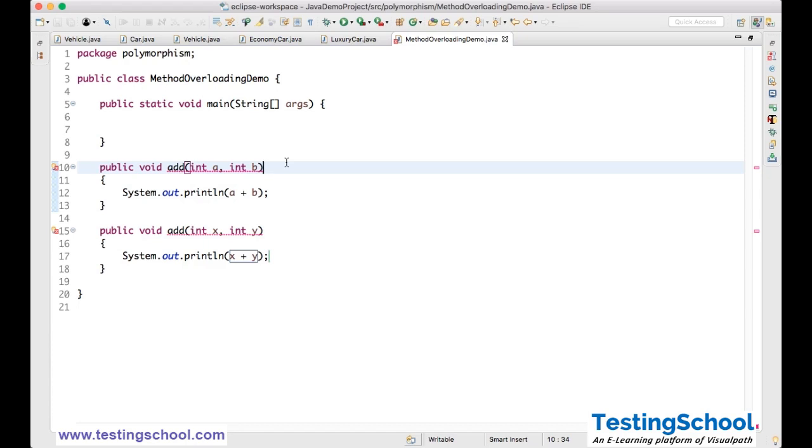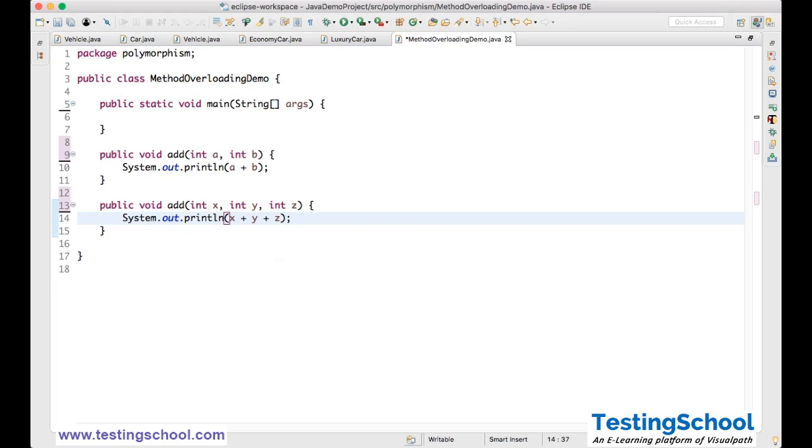Okay, parameters are different. So now what I can do? Int z, plus z. Okay, now add two integers. Here add 3 integers, my requirement. So according to that, if I give add 2 numbers, add 3 numbers, I can give something like that.